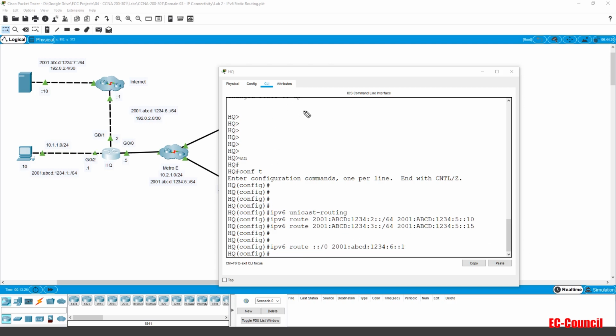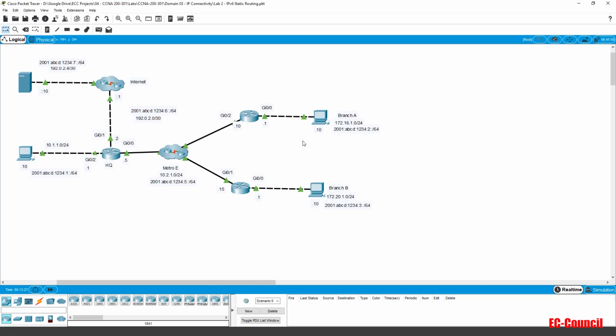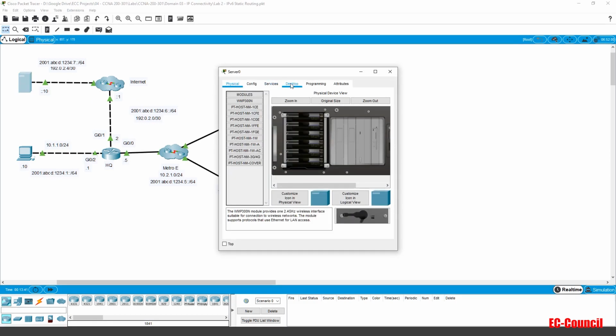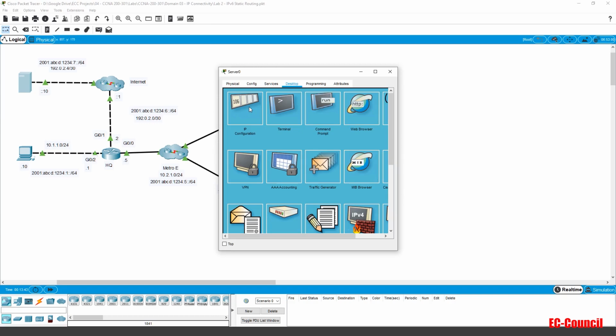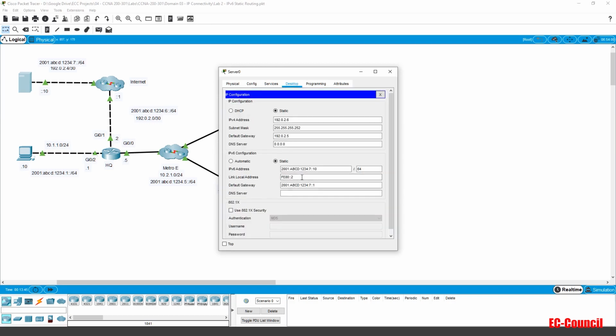So therefore, if we need to ping any device, let's say for example that I am on PC1, I can actually ping the IPv6 address of the server. So let's actually try that here now. Let us simply click on the server, click on desktop, click on IP configurations, and let us simply copy the IPv6 address of the server.